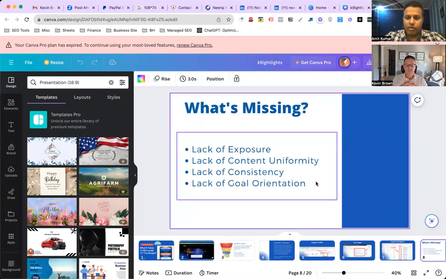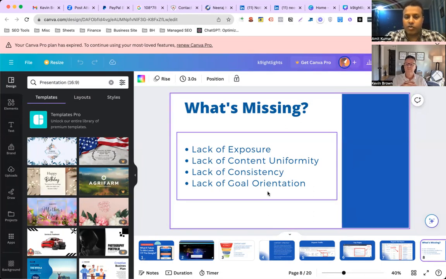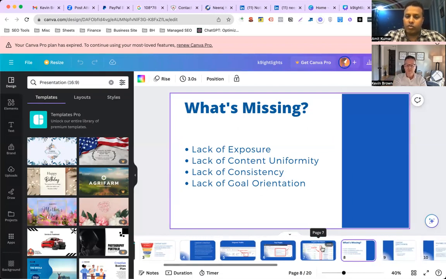At the same time, we mention what's missing from their content strategy. For this particular client, it's lack of exposure. They do not have enough content on the web to attract their likable audience. Lack of content uniformity: their content is not uniform in its approach. One blog is talking about something, and the other is talking about something else which is absolutely not relevant to their target audience. And lack of goal orientation. If they haven't got any landing pages, or their content strategy is not aligned, then obviously they cannot expect their traffic to move towards a certain goal.